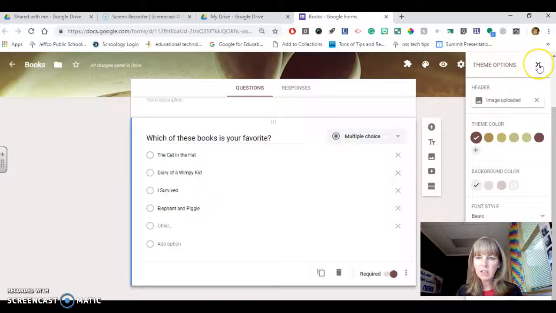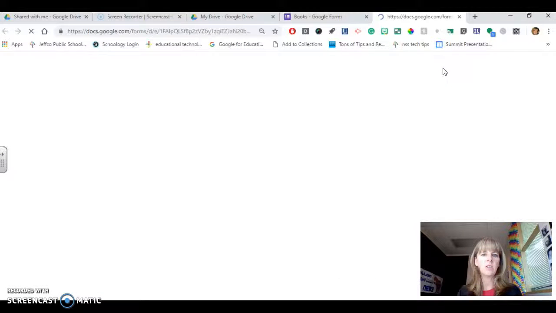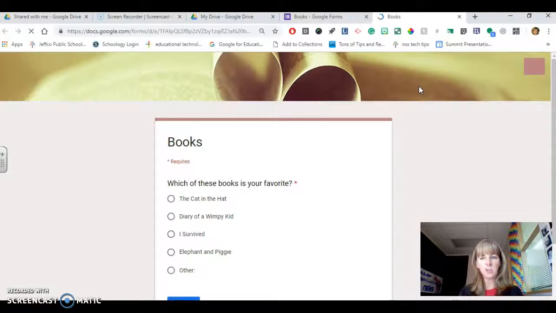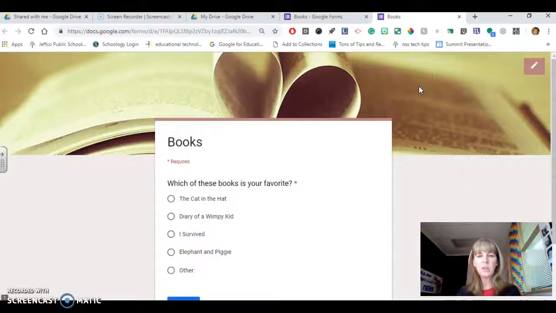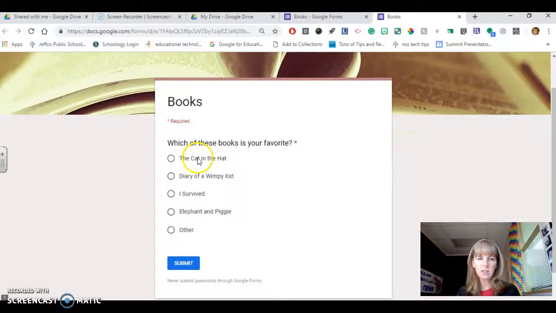So I need to come over here and close the theme options window that opened up when I clicked the paint palette here. And next, right next to the paint palette is this little eyeball, and it's the preview window. So once you click preview, you'll notice up here at the top, this is the form I was working on. This one is the preview of the form. So now my friends could come along, they can read my question, they can choose an answer, and they can submit the form, and that's what's going to let me start to collect the data.